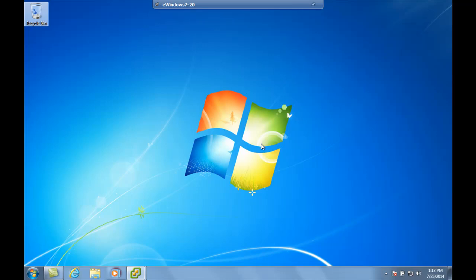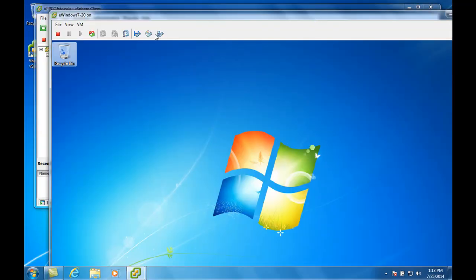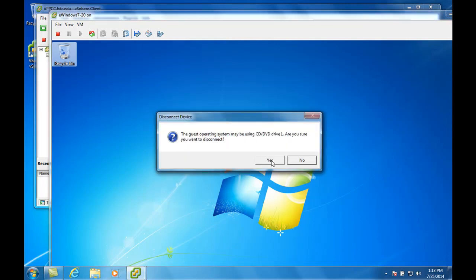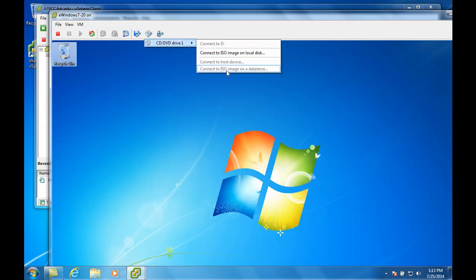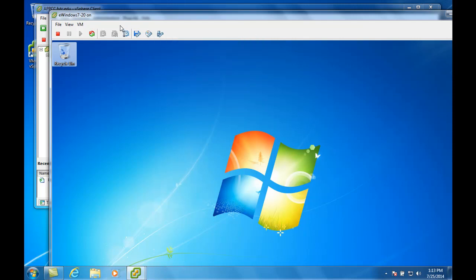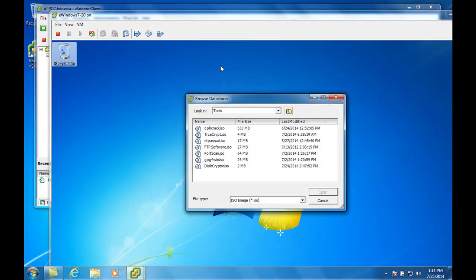So there's different tools that you can use, and what we're going to do is we're going to disconnect our CD-ROM. And then we're going to connect up to the CD again, and we're going to connect to an ISO image on a data store. And then on the data store, we're going to use something called Descriptor.